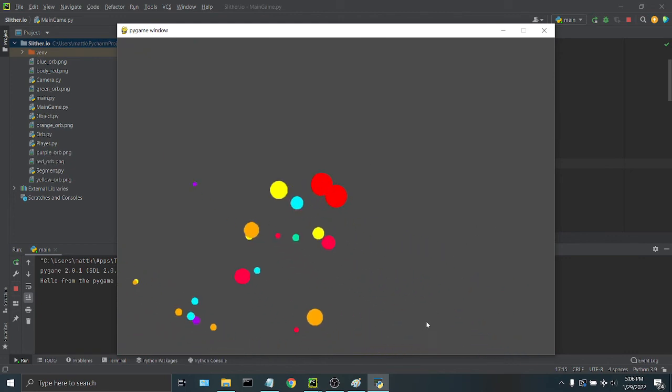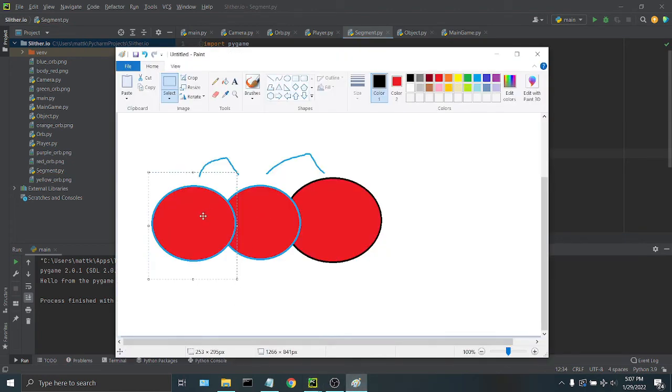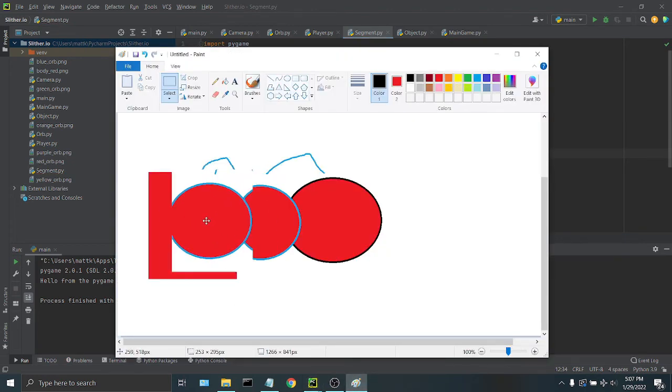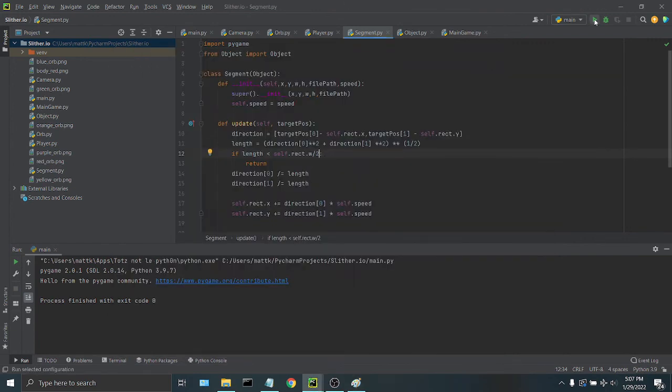The first bug is that it's a little bit too far away. So maybe instead of self.rect.width, it should be self.rect.width divided by 2. Because what I said at the beginning of the video is I want this guy to be kind of halfway overlapping with the next one. Or let me draw a new circle so you can really see that. I want the next segment to overlap about halfway. So instead of stopping him if he is one full distance away or less, we should stop him halfway. So divided by 2. Let's see how that looks.